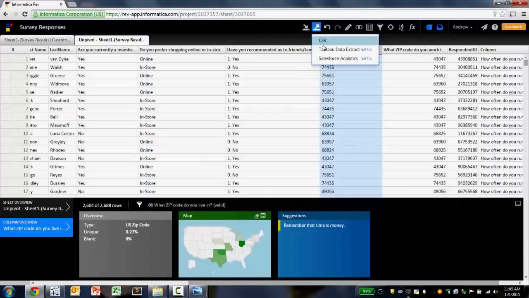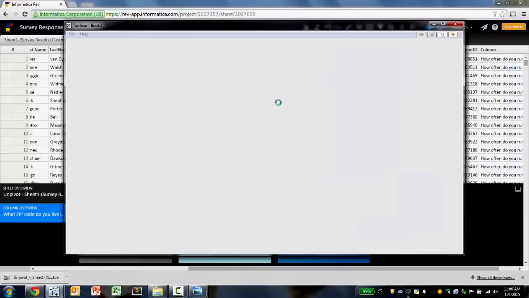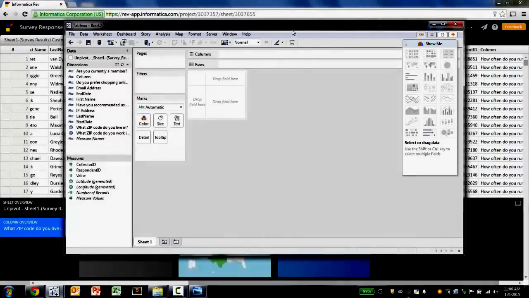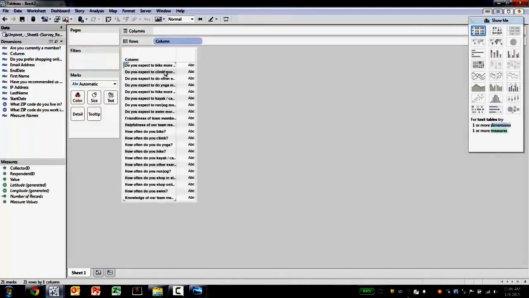Simply from there, I can export this as a Tableau data extract, download the file, and open it up within Tableau. What's great about this is that I can quickly set up some very quick analyses on some of those questions that I had done. So let's just bring that in and let's see what we can see here.